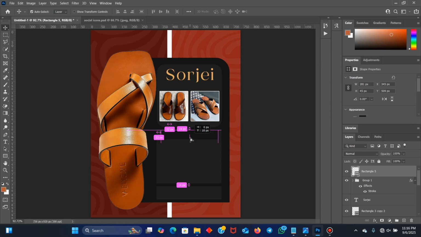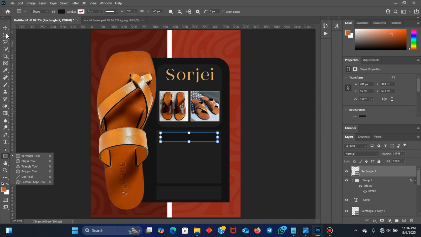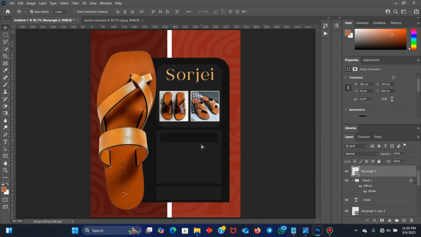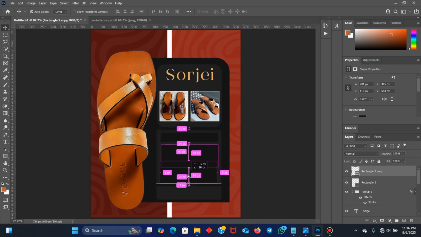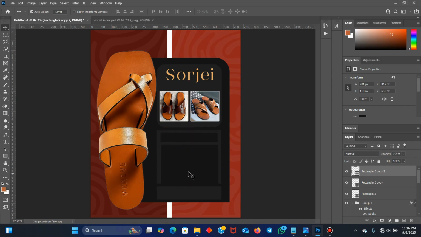Then we are going to pick our rectangle tool. So let's make a duplicate of this rectangle. Then now we are going to bring it down to something like this. And make another duplicate of this rectangle again. Bring it down. I'm using shift to do that.